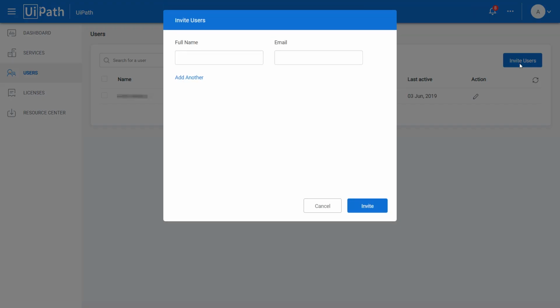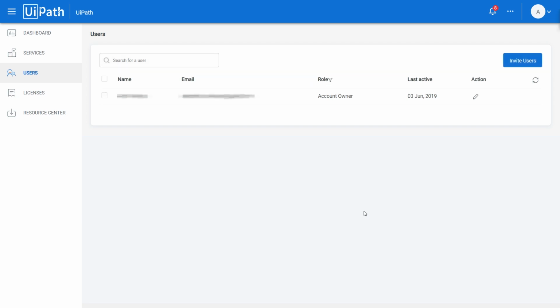Here you can add as many as you need. Just fill in their details and click Invite. Invitations are automatically sent out to each of the provided email addresses with a link to your UiPath Cloud Platform account. By accessing the indicated link, your colleagues can sign up as a user within your account.